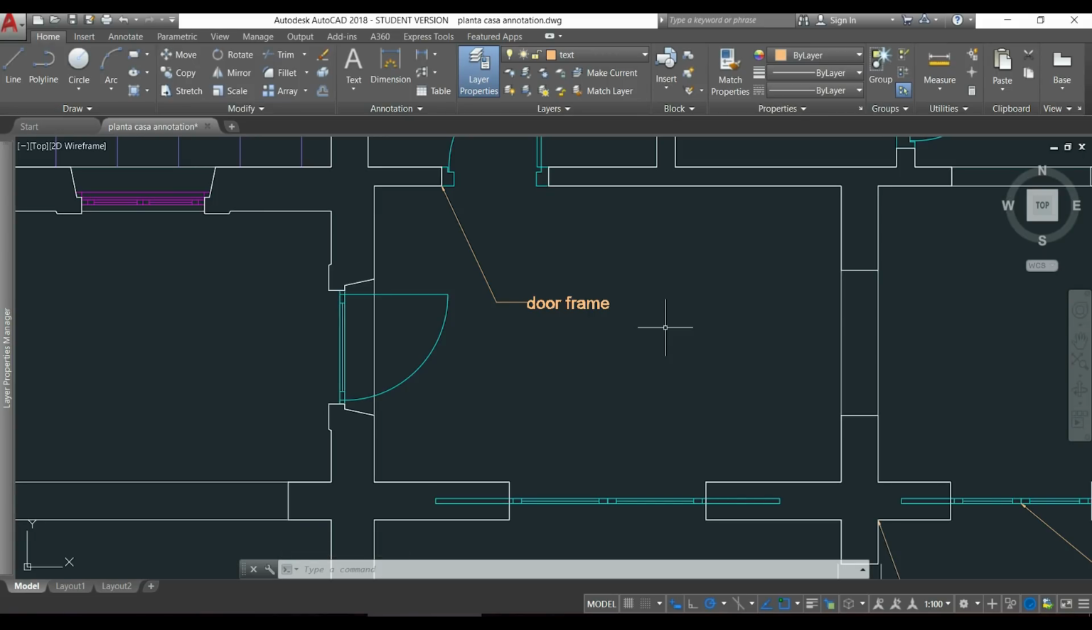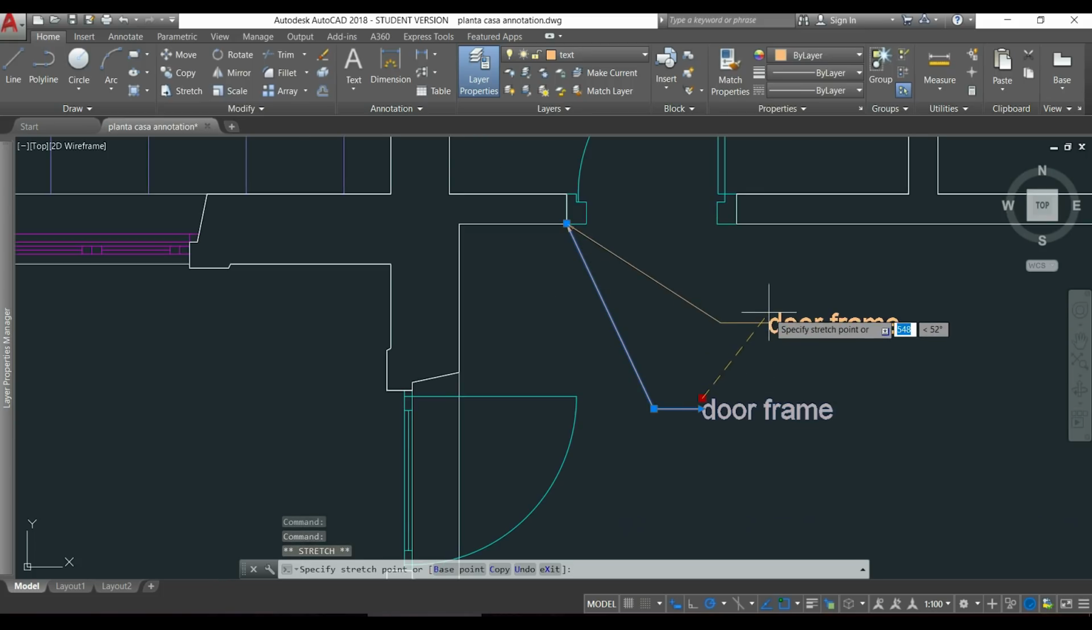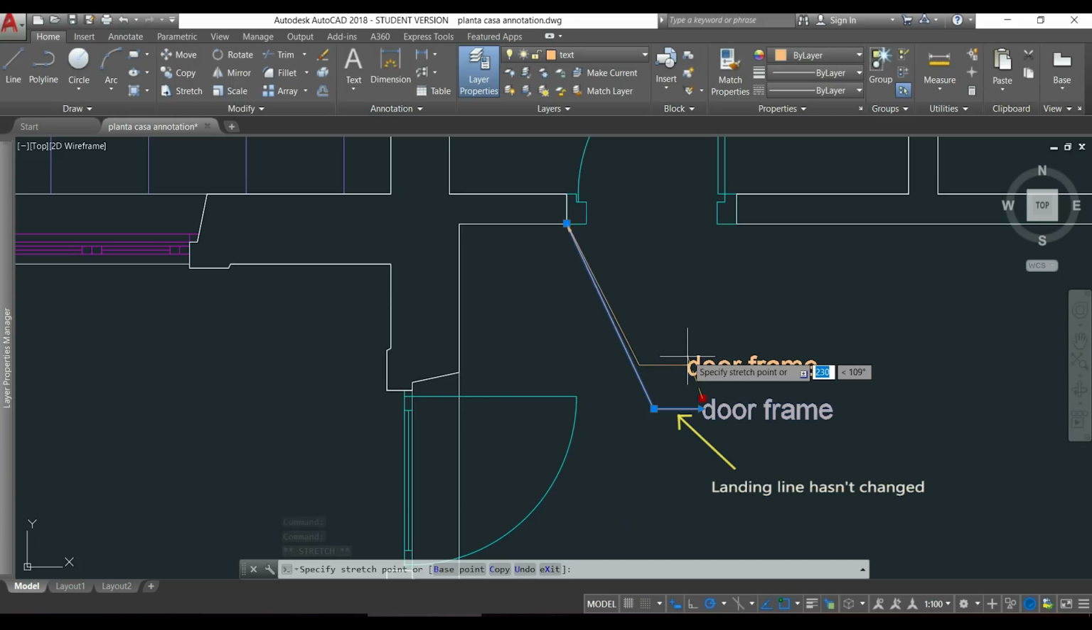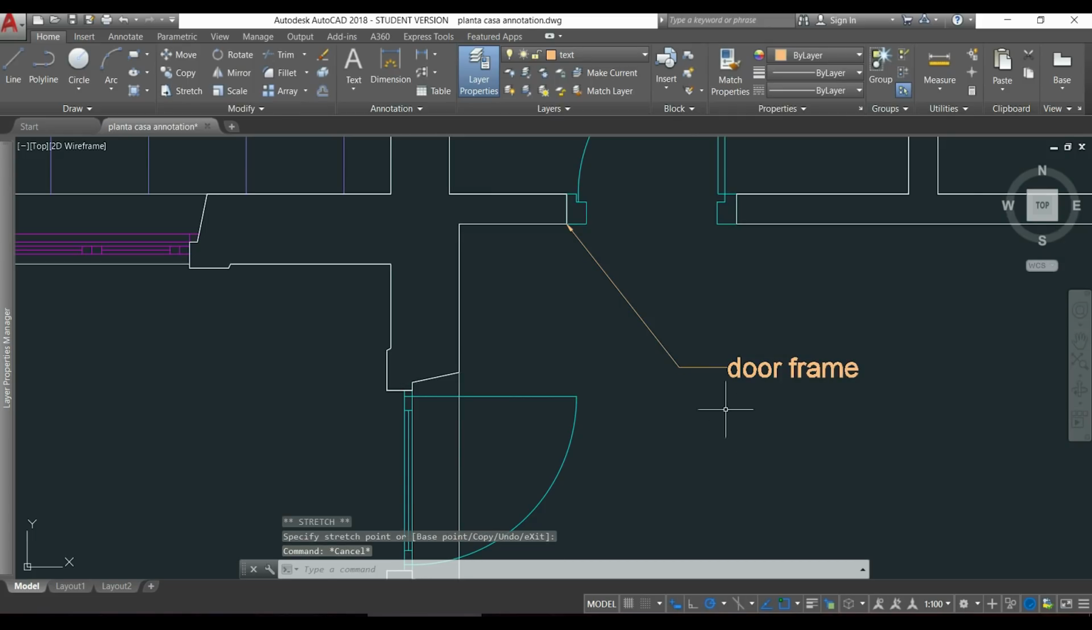How to move a multileader? If I select the multileader and I click on the first square over this letter, I can rotate the leader, but without changing the length of the landing line and the text. If I click on this kind of arrow here, I can extend the landing line.